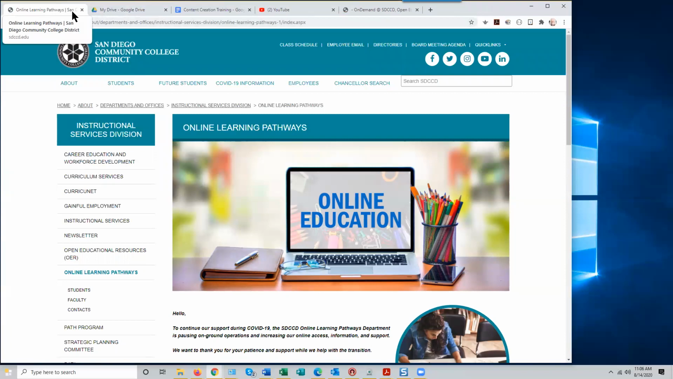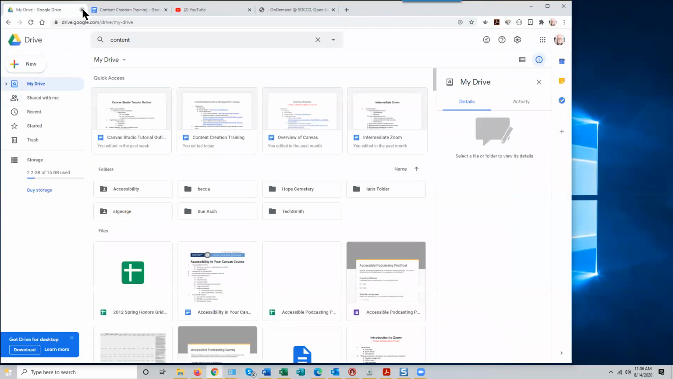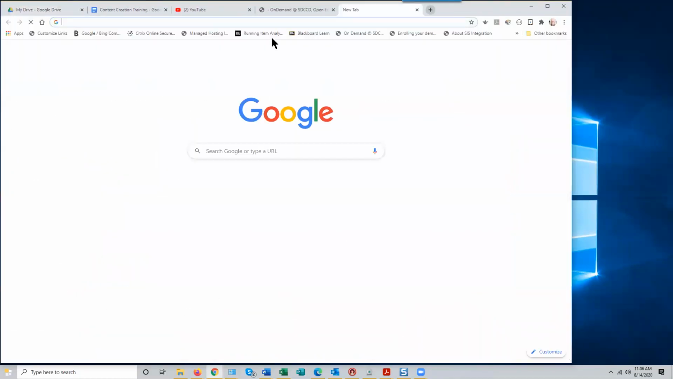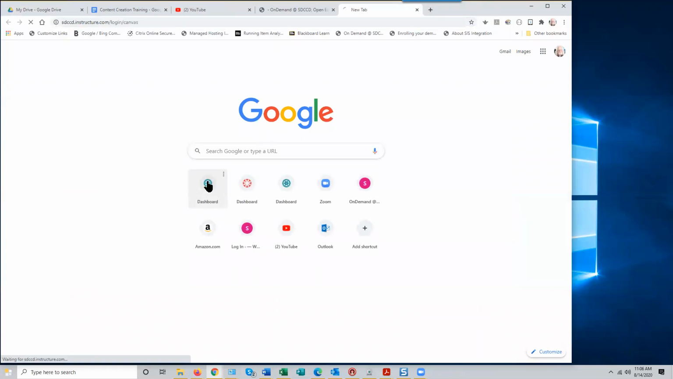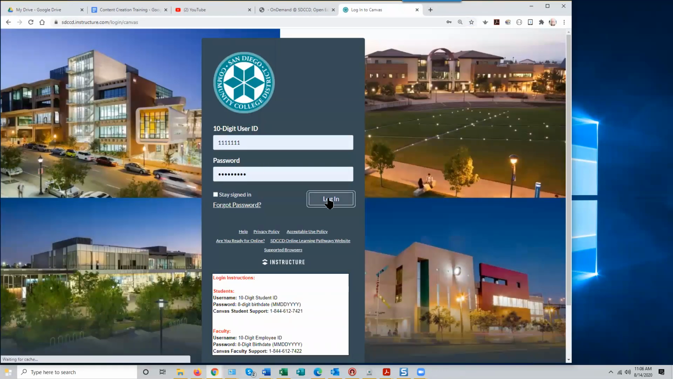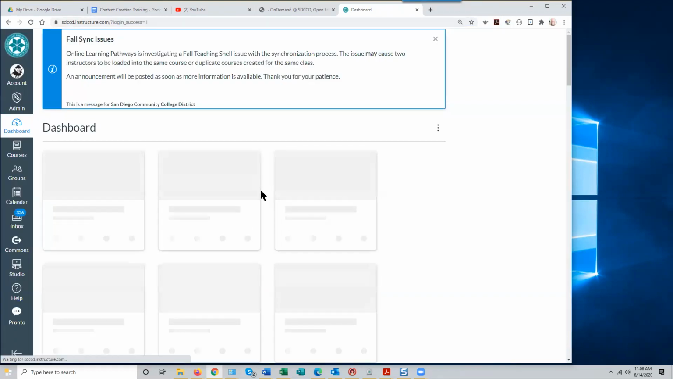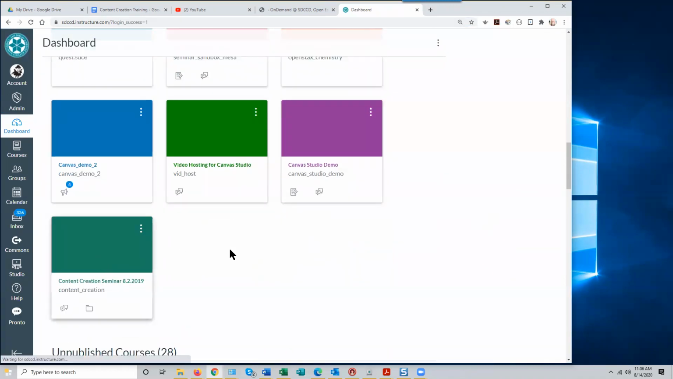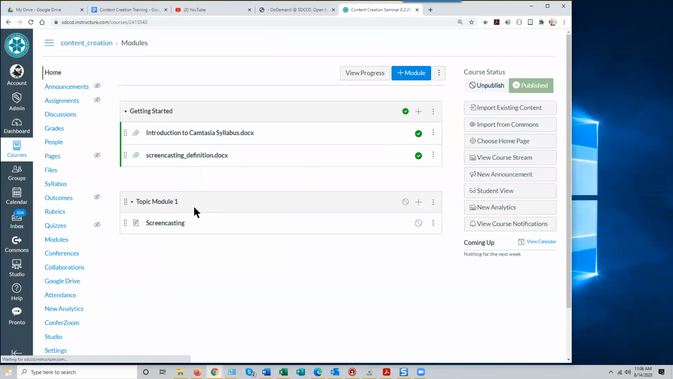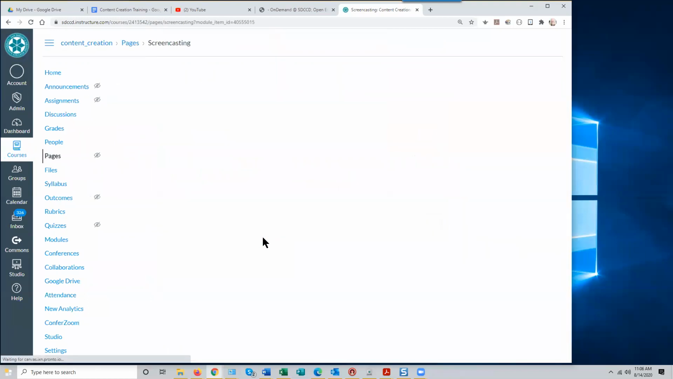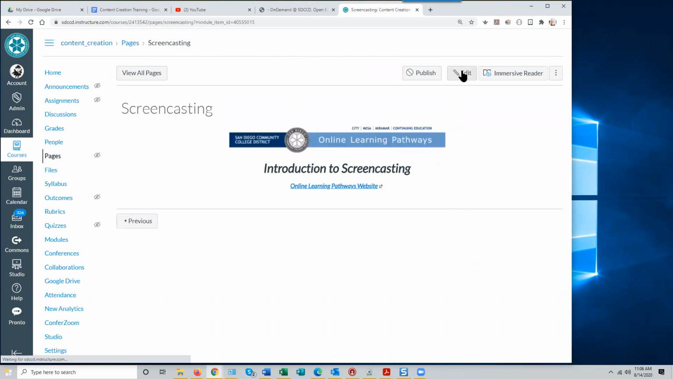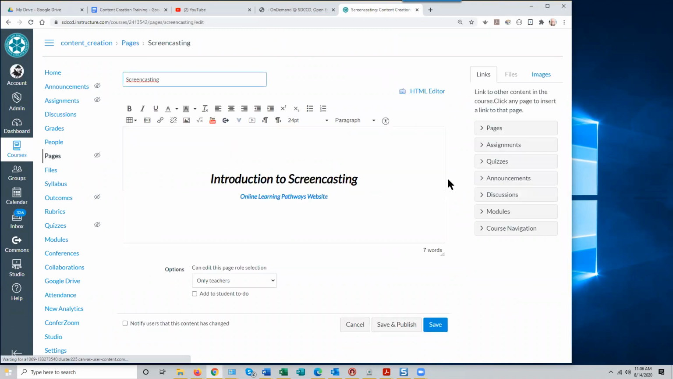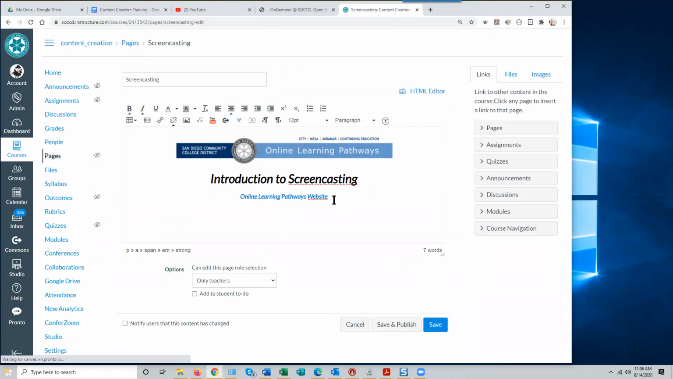So, oops. Shoot. I closed the wrong tab. Sorry about that. Navigate back to where we were. There's our course we're building. We were in this Canvas page, and now I can go back into the editor. Well, at least I'd saved it before I did that.